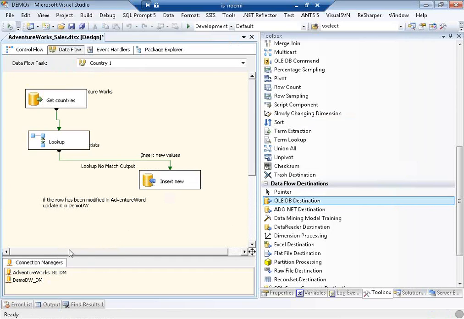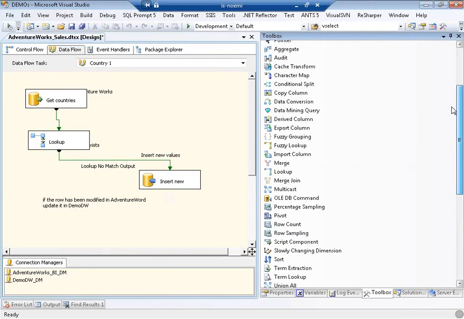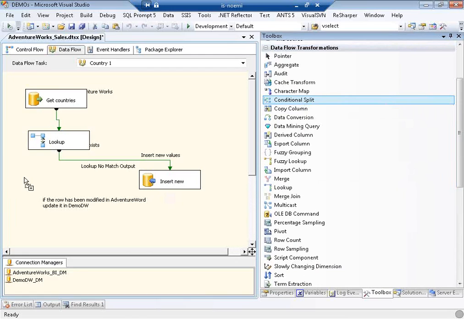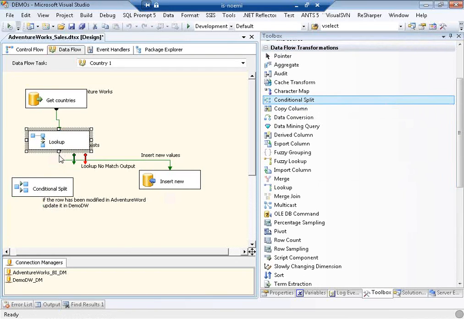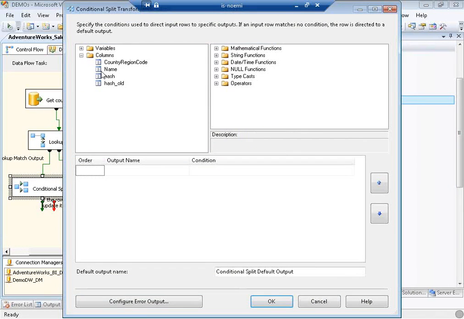And now the next one, we need a conditional split. So now if I select the conditional split, the two things that we need to do are: if it has been modified, update; if it hasn't been modified, then do nothing. So we put the match in here and select columns, and we're going to compare the hash that is already on the table with the one that is coming from the data flow. So this is checked equal, and it is not equal.